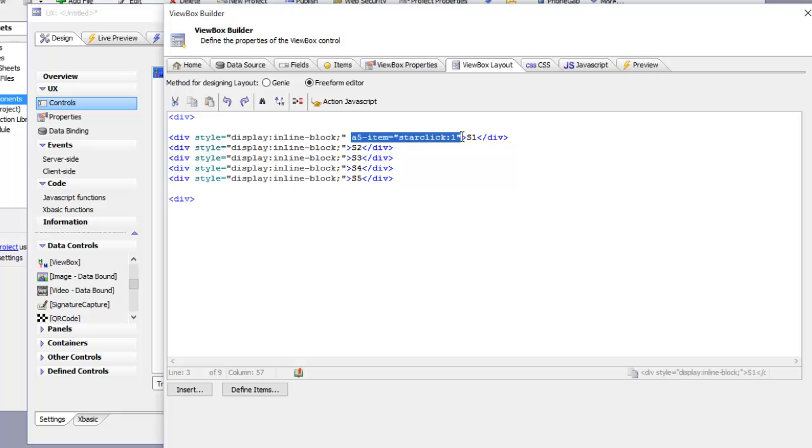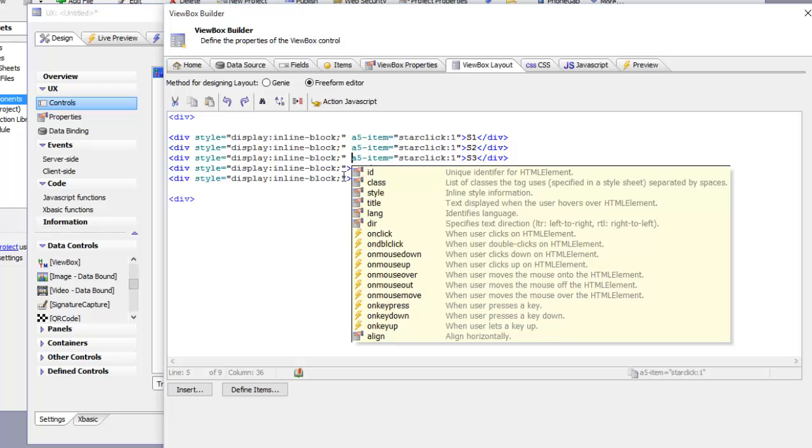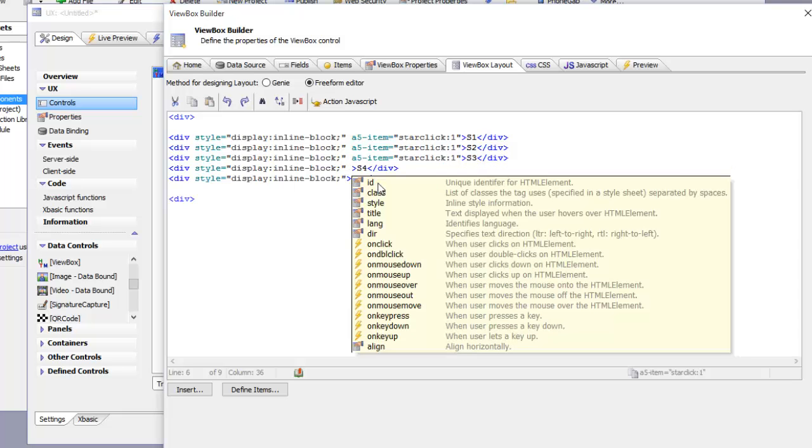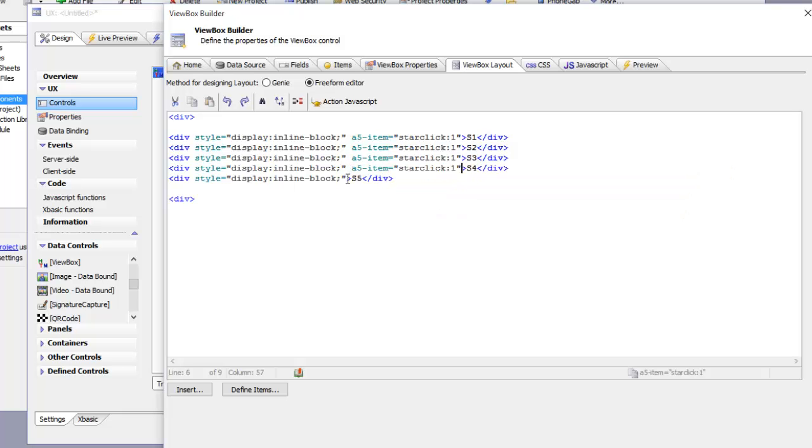So now I'm going to take this and copy this out to all of the other buttons. So let's go there, paste that in, and paste that in, paste that in, and go there and paste that in, and then I'm going to go here and change this from 1 to a 2, and then a 3, and then a 4, and then a 5. So now I've defined these items, but I haven't yet gone to the actual items control and defined star click.